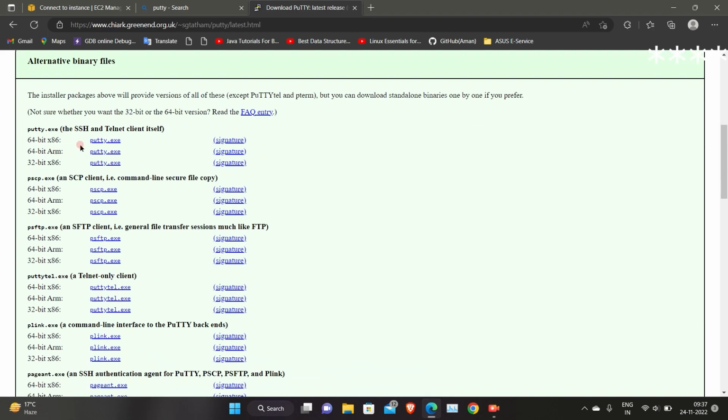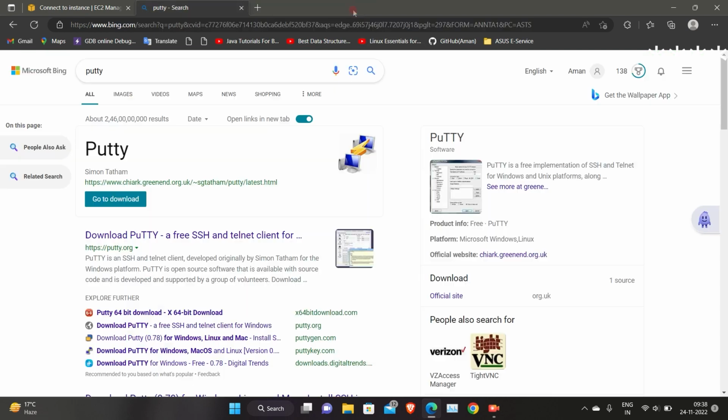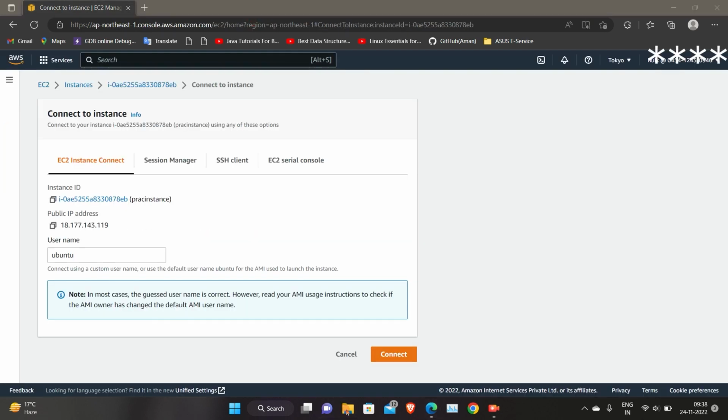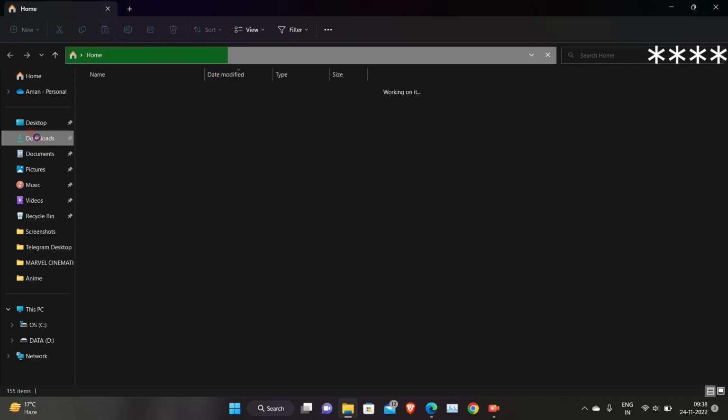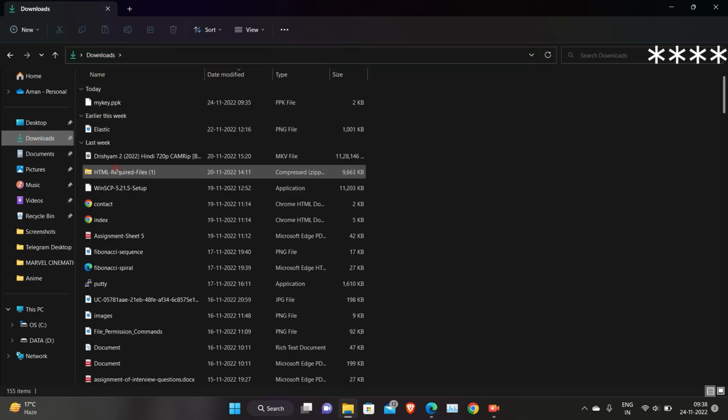Go here, 64-bit or 86-bit, depending on your architecture, you can download. If you click this, your download will start. But I have already downloaded this, so I don't have to download it again. You just have to download that, and I will show you here in my downloads section. It has to be there, right?